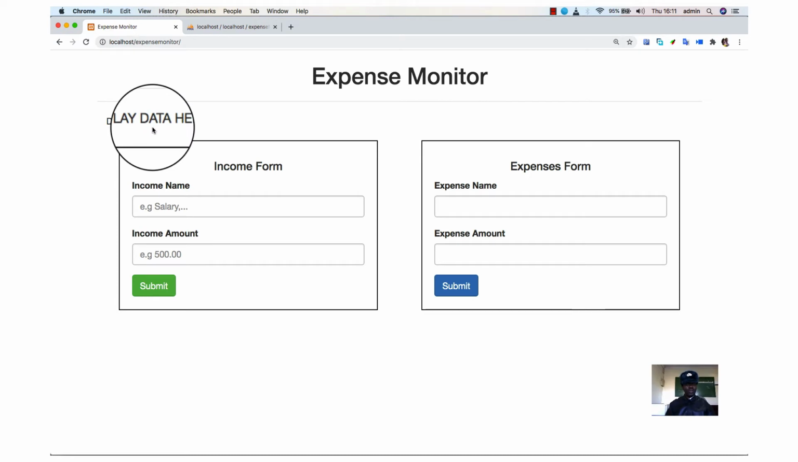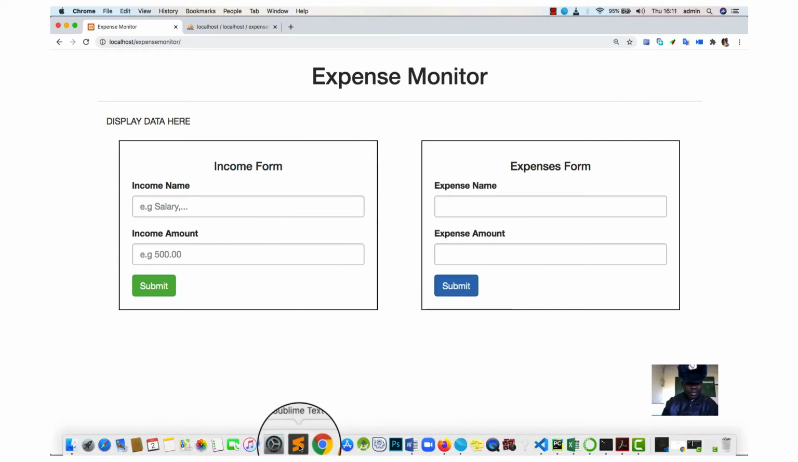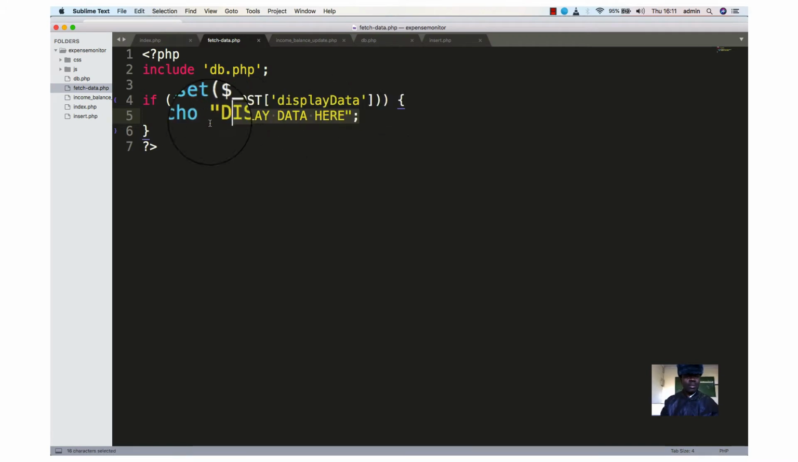Let me refresh my browser and see what we have. Okay, so it's working correctly. So it's saying DisplayData here. So this is why we're now going to start displaying all that information that gets stored in the database. So let's start looking for that information.